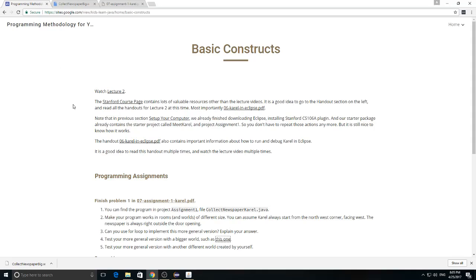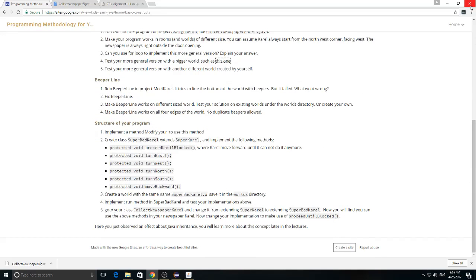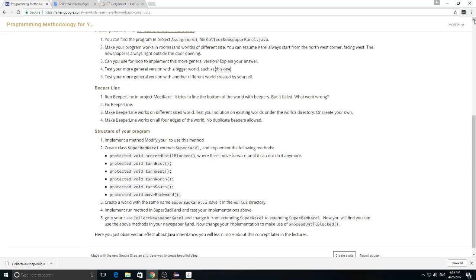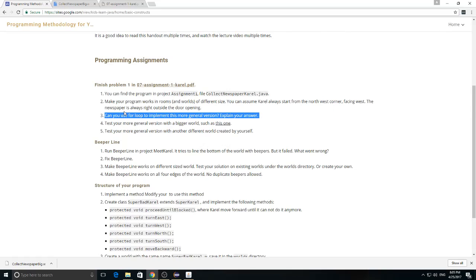No. Okay. So that concludes today's short meet. And next time we will actually go longer because next time we will have more assignments to cover. So what we want to achieve next time is to finish all these, and then finish beeper line.